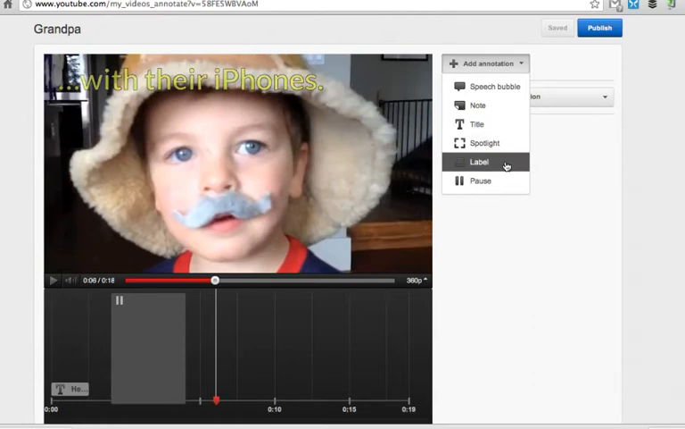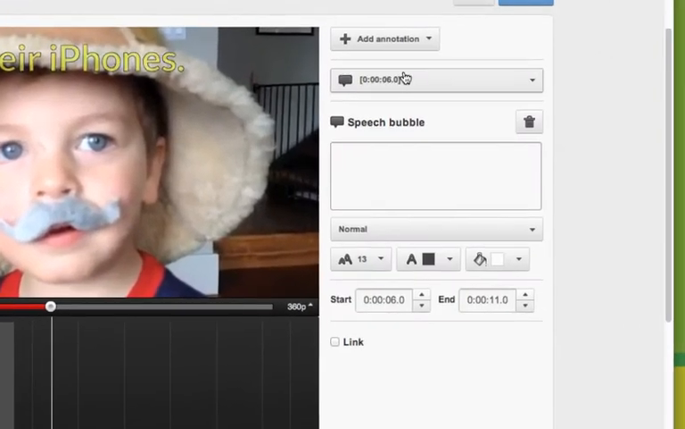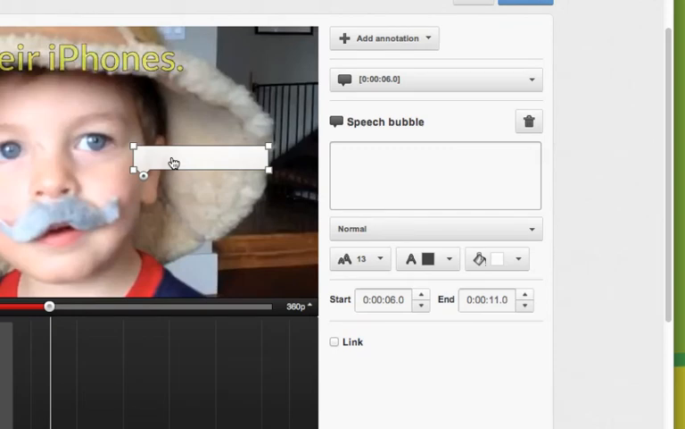Procedurally, all of these are identical, although they do serve different functions. To show you an example, I'm going to start with a speech bubble. A speech bubble can be placed anywhere on the video and has a limited set of options in the right-hand sidebar. First, you can enter the text that you'd like to appear in the bubble.